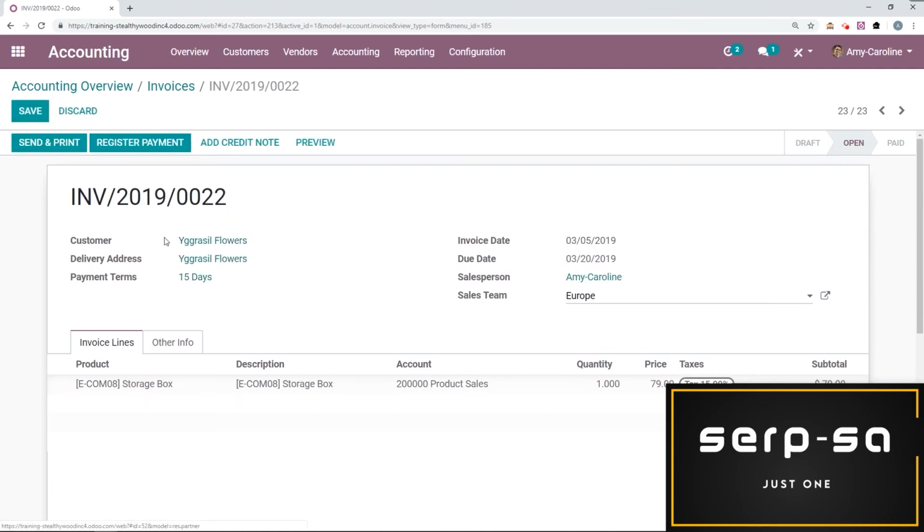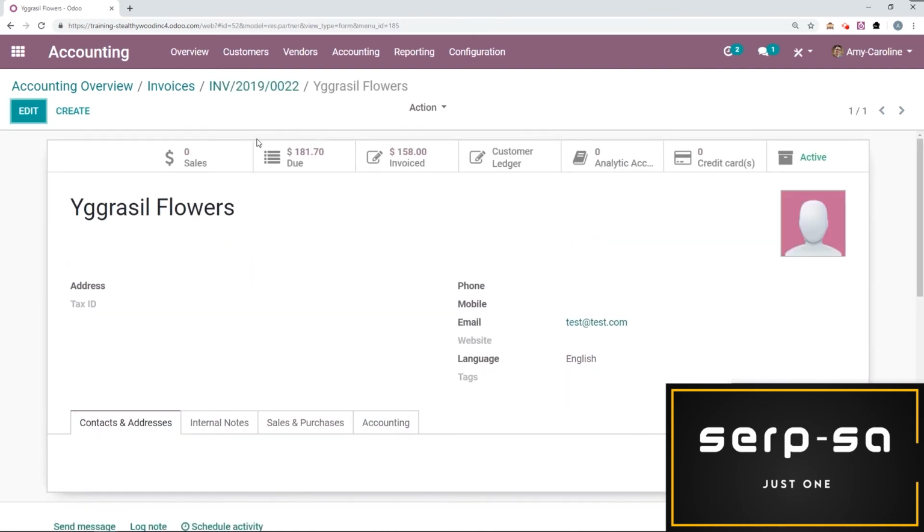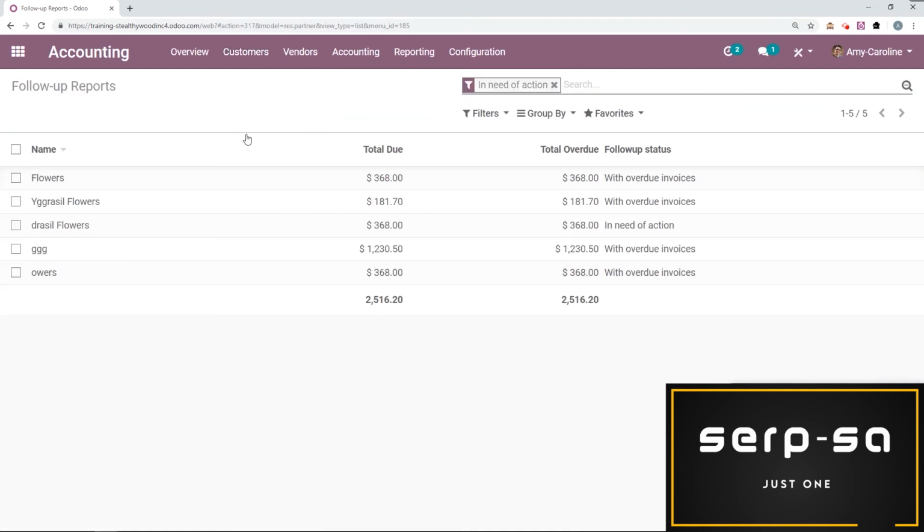Okay, again, if I click on the customer, I'm going to see the amount that's due. But let's go to customers and then follow-up reports right here. All right, so once I click on this, I'm going to see all of the customers or all of the invoices that are in need of action. Okay, so first of all, I have the total that's overdue and also the follow-up status as well. So I see if it's with overdue invoices or if it's in need of action.